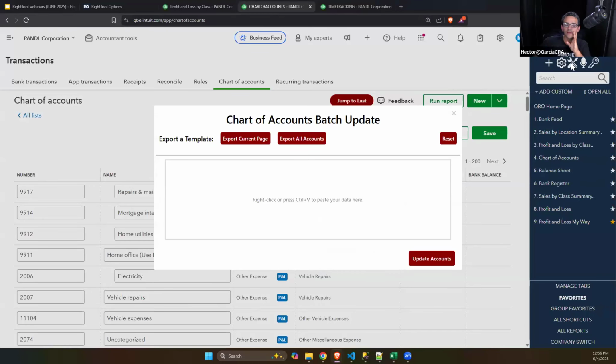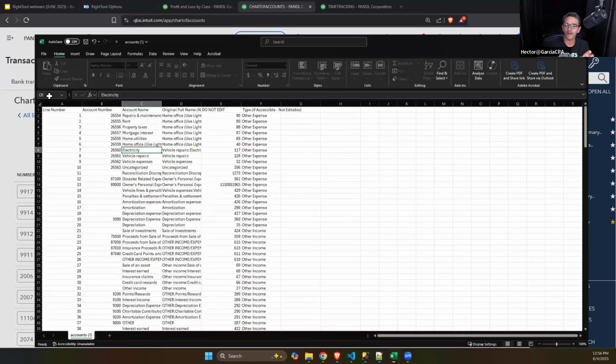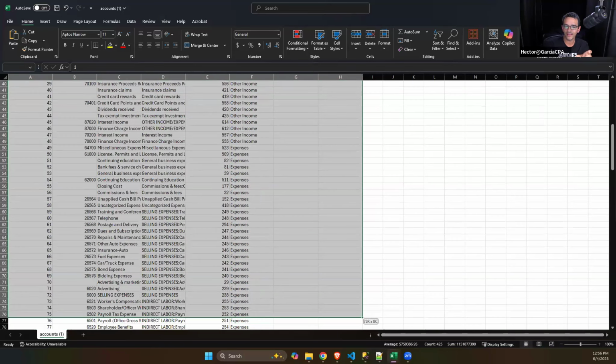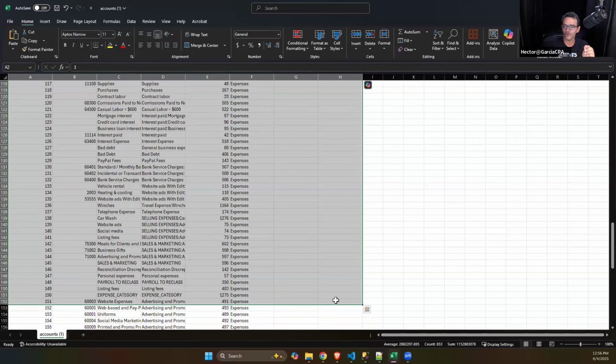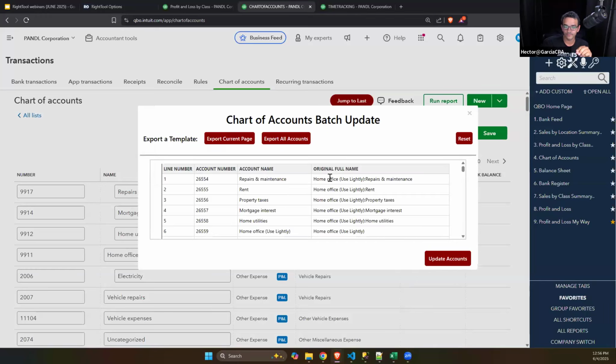To be clear, you could change in batch, from a CSV or an Excel file, account number and account name. The identifier is the one that says "do not edit," which is what's called the account ID. All your transaction history is tied to the account ID, so that's why you can't touch that.